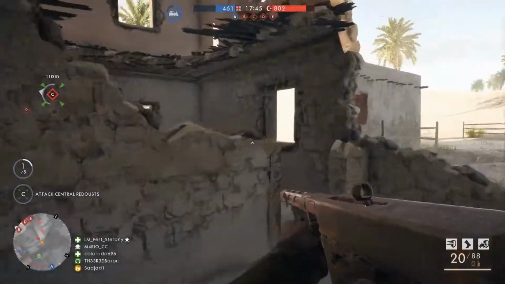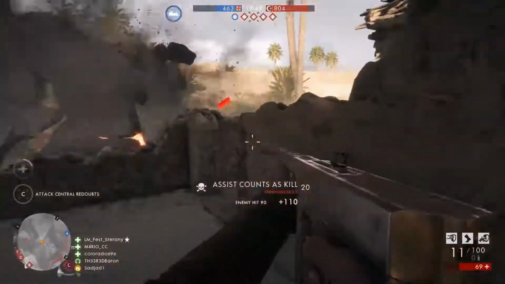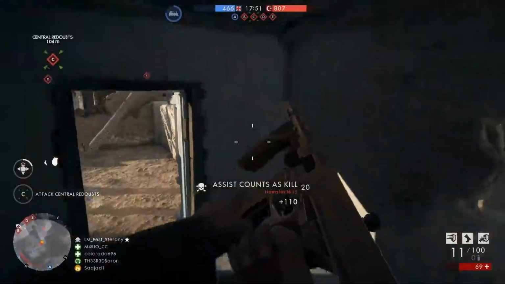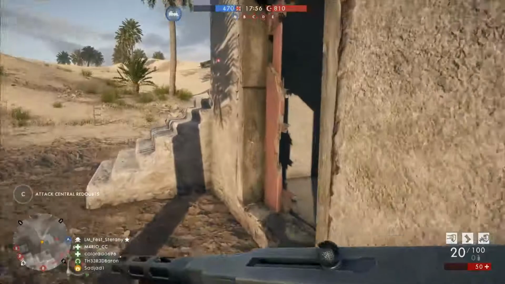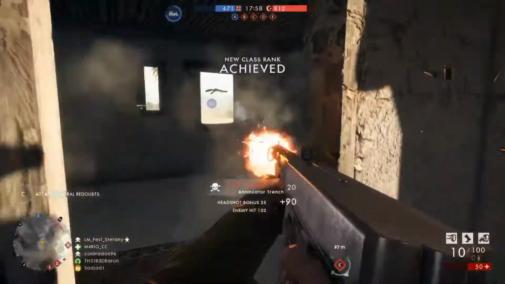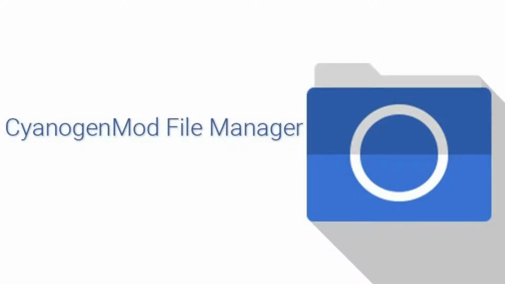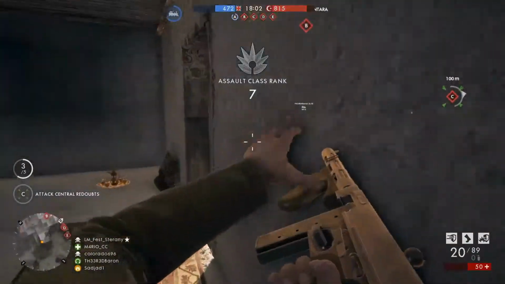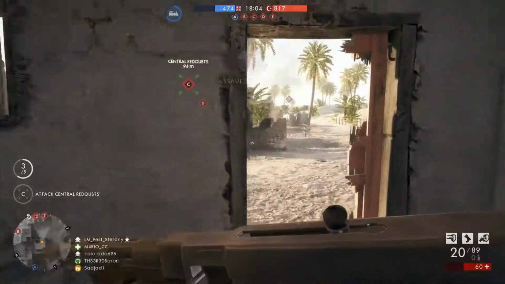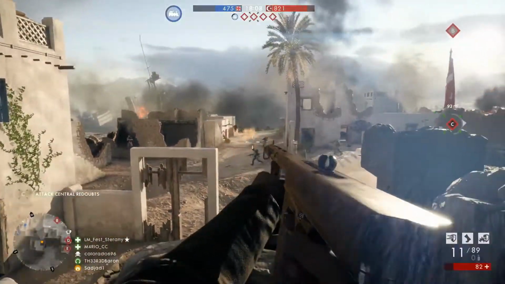What should you use instead? There are alternatives for file browsers, and a lot of them to choose from. The file browsers I personally use are FX File Explorer and sometimes also the CyanogenMod file browser, because I use the Resurrection Remix 6 ROM. Both of these file browsers are really good and do not have any adware or spyware, so you can safely use them without worrying about your phone.